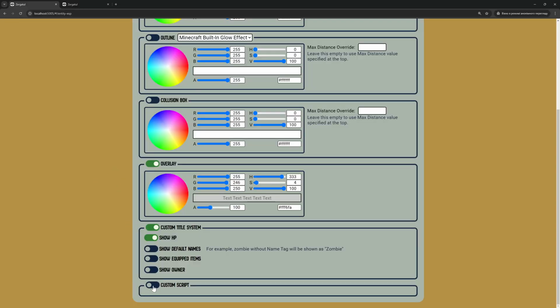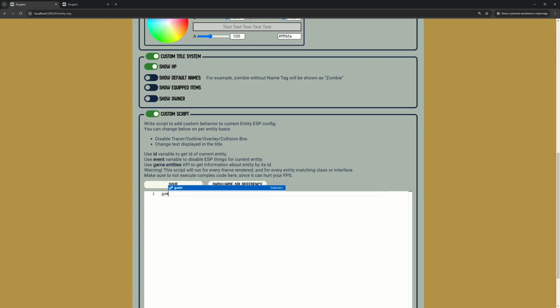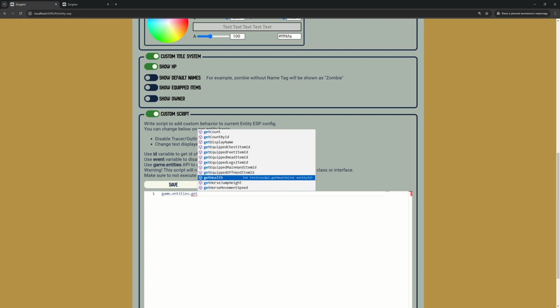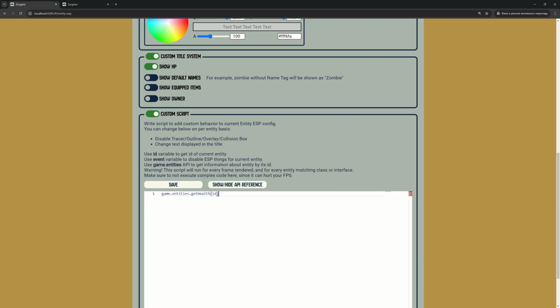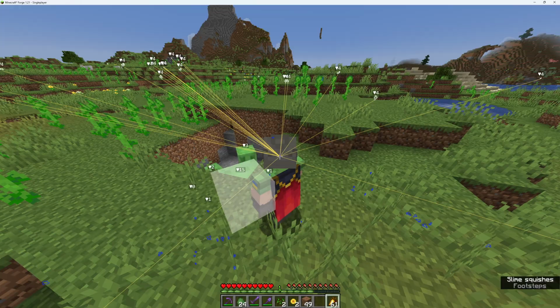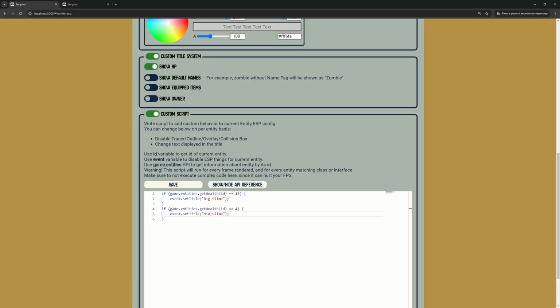I set up ESP for slimes. Here I can create a custom script with additional logic and decide which entities should not be highlighted. In this script, I am disabling overlay if slime HP is not equal to 15. As you can see, only the biggest slime is highlighted. You can also override entity titles from this script.